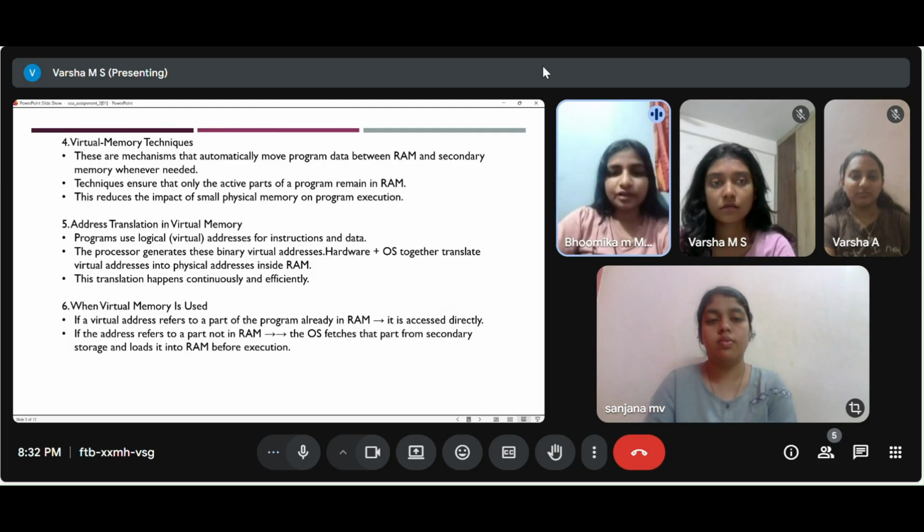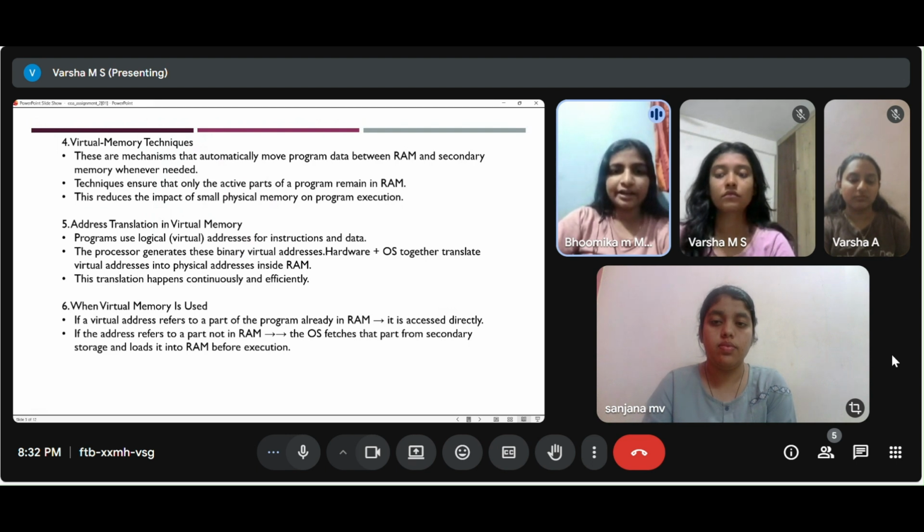In this slide, we are going to discuss virtual memory techniques. These techniques ensure smooth movement of data between RAM and secondary storage. The OS checks which parts of the program are active. Only active parts are kept in RAM, inactive parts are stored on disk. This improves performance even when physical RAM is small. In simple words, virtual memory keeps only what is needed in RAM and moves the rest to disk.